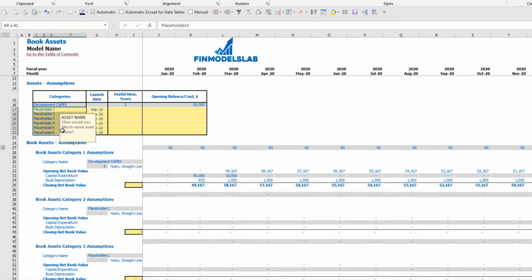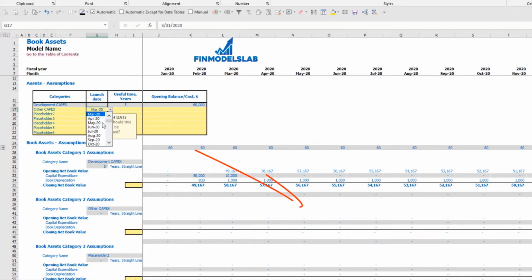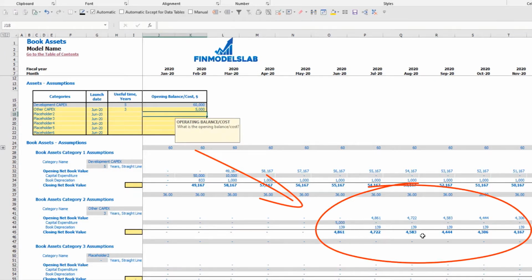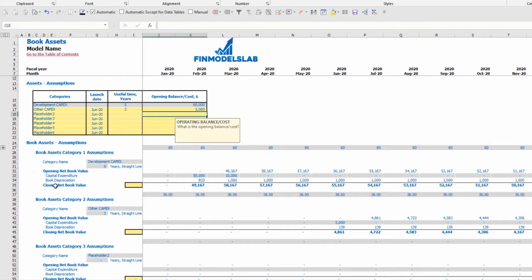You are also able to input up to 6 other assets, for example, other capex with launch date, for example, June, with 3 years of useful time, with $5,000 cost. You may see the calculation here. So in this tab you have calculation of capital expenditure, book depreciation, and closing net book value.